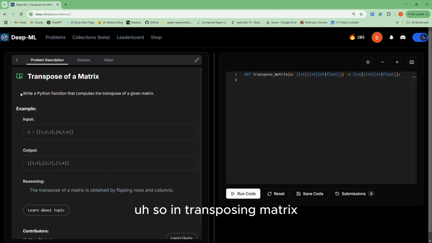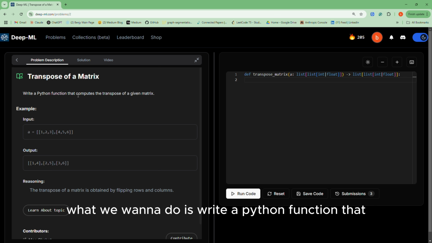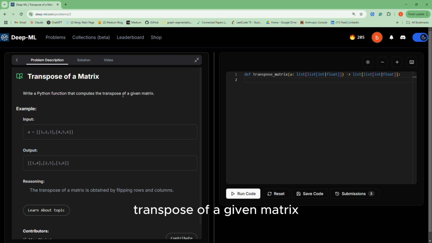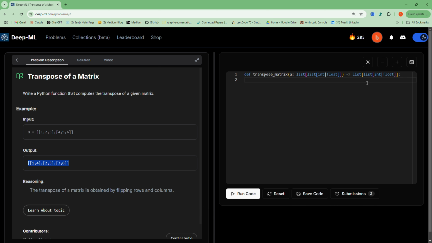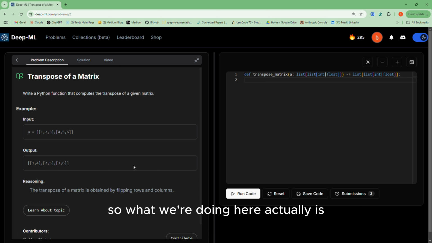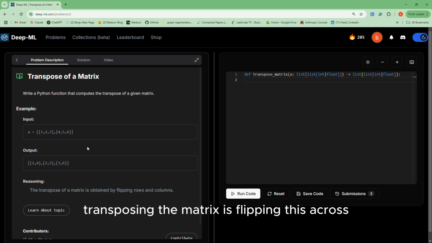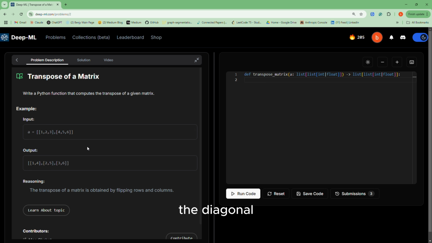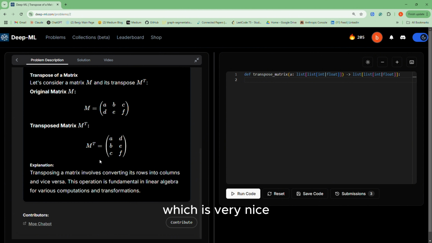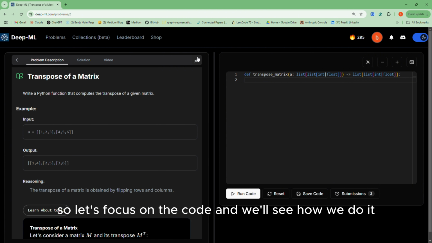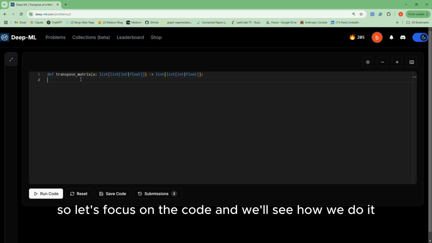So in transpose a matrix, what we want to do is write a Python function that computes the transpose of a given matrix. If we have a matrix of size 2 by 3, like this matrix A, we transpose it and we get a matrix of size 3 by 2. If you can imagine a diagonal across this rectangular matrix, transposing a matrix is flipping it across the diagonal. You can also learn a little bit more about this topic over here, which is very nice. So let's focus on the code and we'll see how we do it.